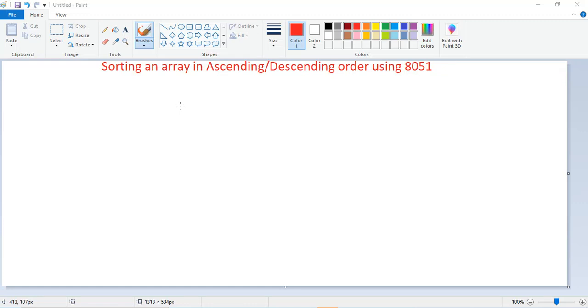Third experiment: sorting an array in ascending or descending order using the 8051 microcontroller. The same program can be modified from ascending to descending, or descending to ascending, by a small correction. Let us check how we can implement this sorting.